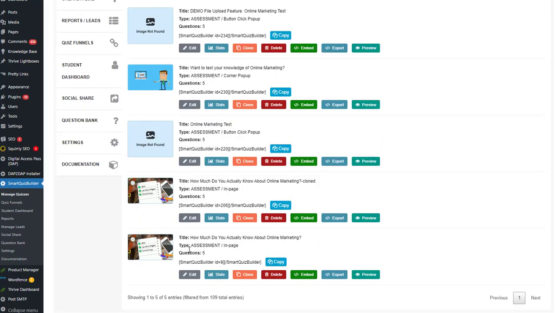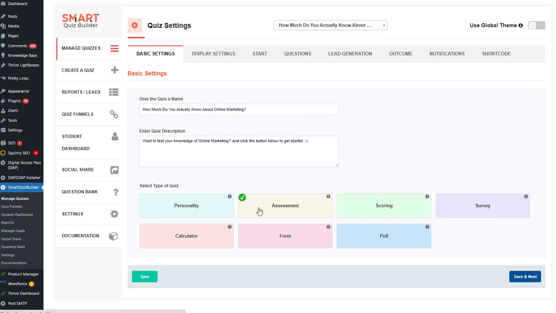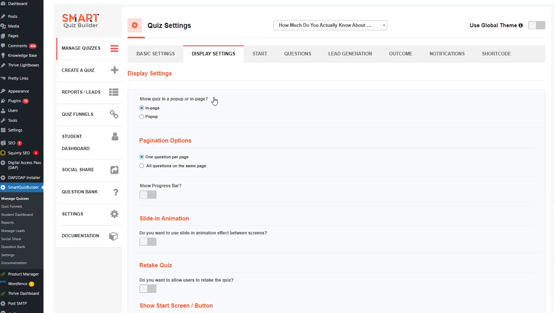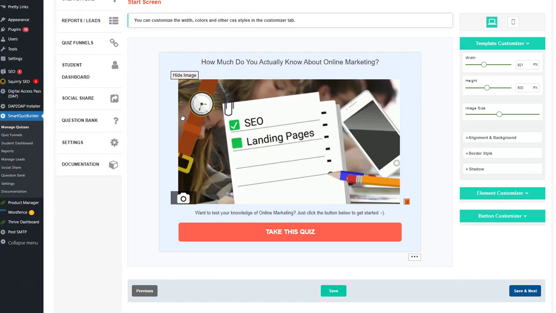So for example, this is an assessment quiz. How much do you actually know about online marketing? I'm going to edit and show you my settings. All right, you can see the type is assessment. I'm going to click on display settings. This is in-page quiz, start screen. This is how it looks.